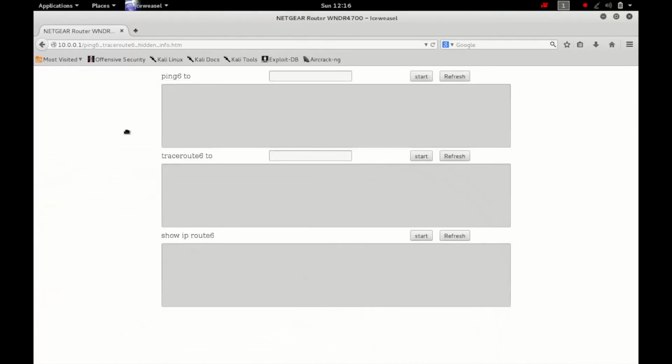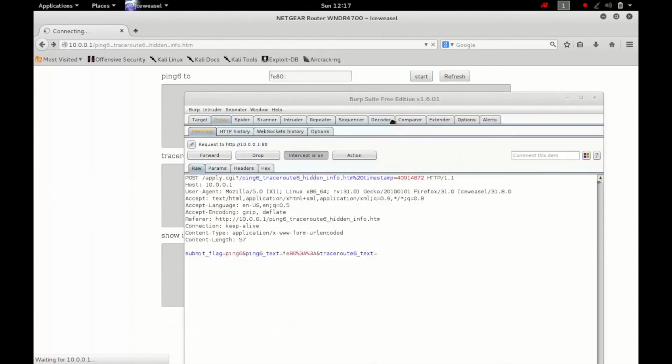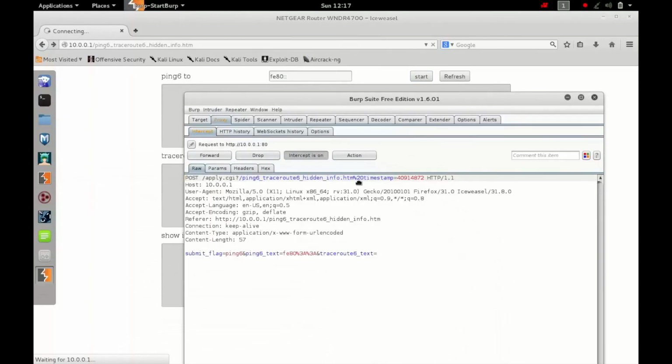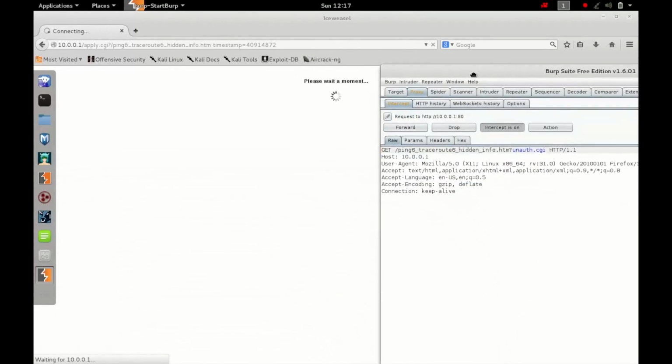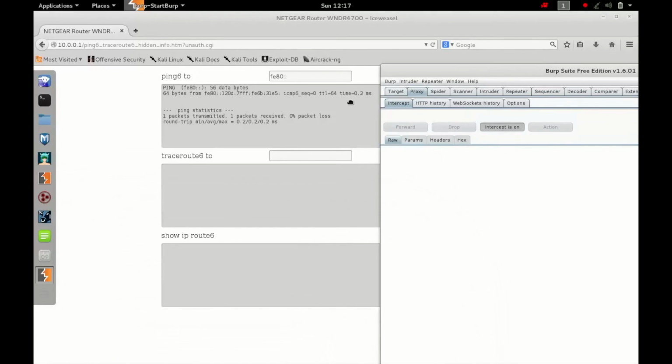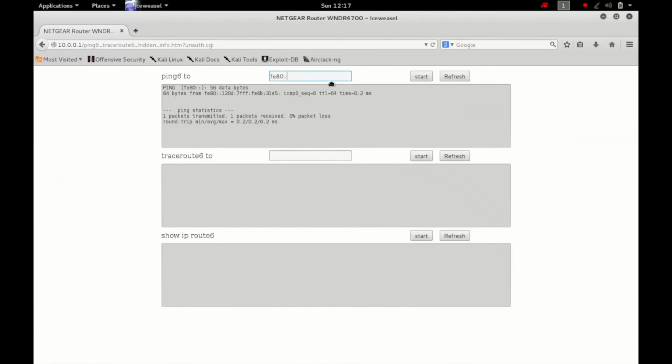Next, we'll attempt to ping the IPv6 loopback address just to confirm that we have actual functionality with the ping command using our authentication bypass. To do this, I just need to add in the unauth.cgi string into an appropriate part of the requested URI. We can now see that the router is processing the request, and we've been redirected to re-request the ping page, where we can now see output from our ping command.